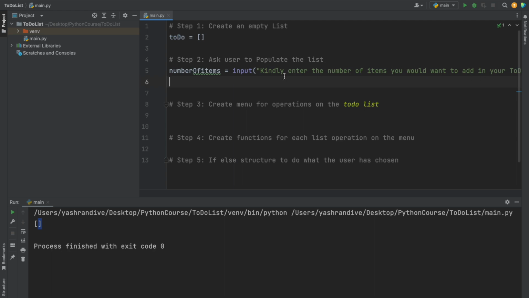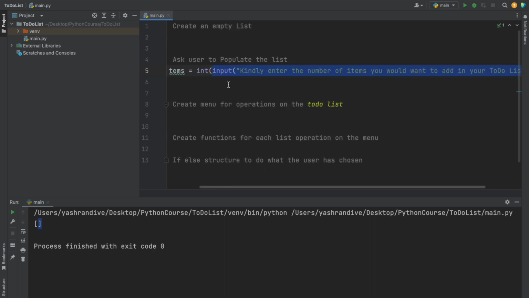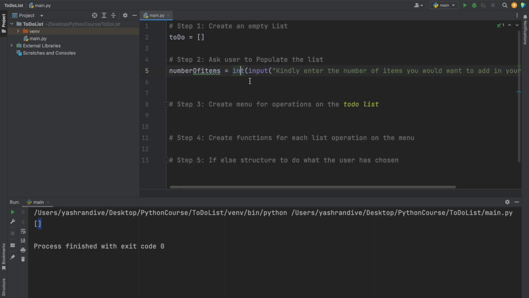Now that this is done, let's see if this code is okay. It looks okay, but since we are asking for the number of items, I believe we should take this input as an integer, and we already know that the input function by default gives out a string. So we need to typecast this with the int typecast. The input function goes inside the int typecast, and now the string input will be considered as an integer.